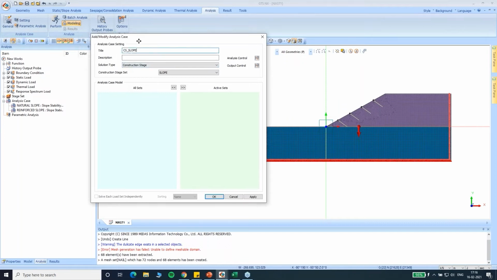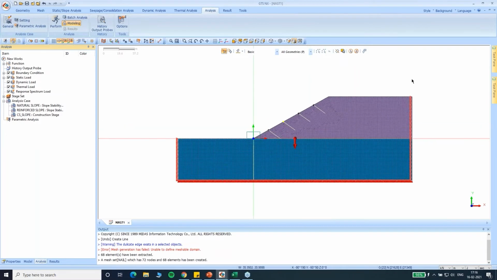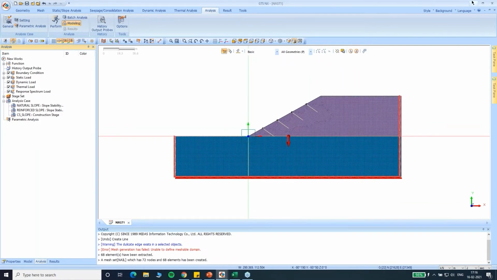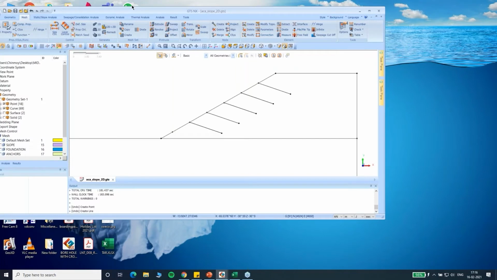So in the analysis case setting, we name the title as construction stage or CS slope, and solution type in construction stage, we press OK. And now I just go to model, and so actually we have run this model for you or a similar model. So for the results part, we'll discuss directly in that model. So we'll start with the interpretation of the results.